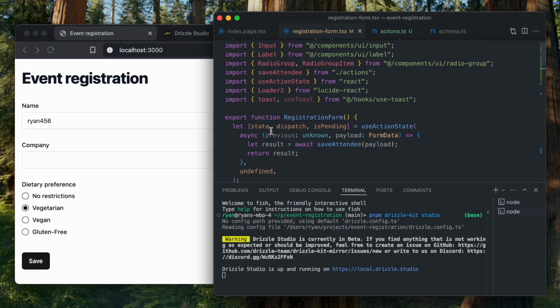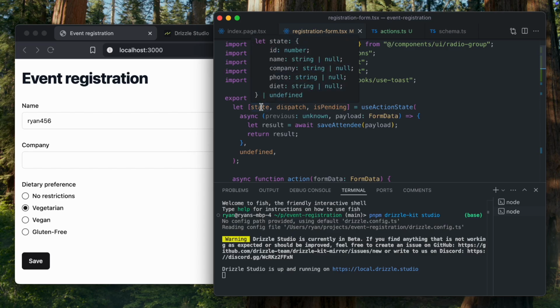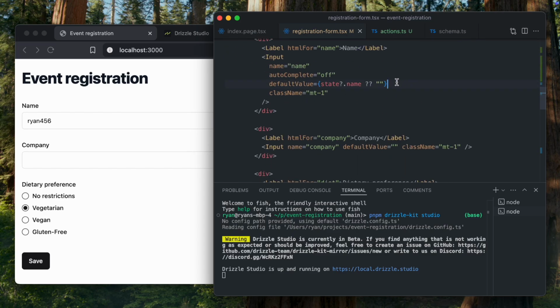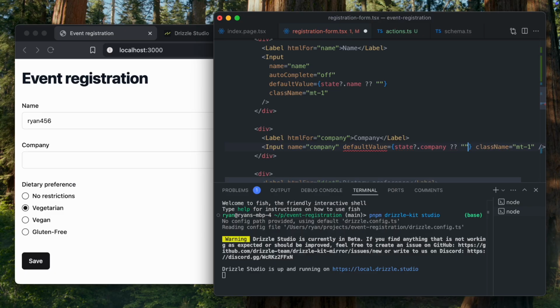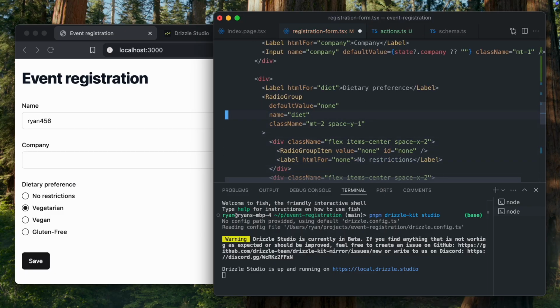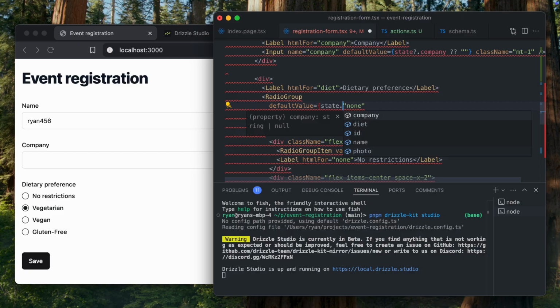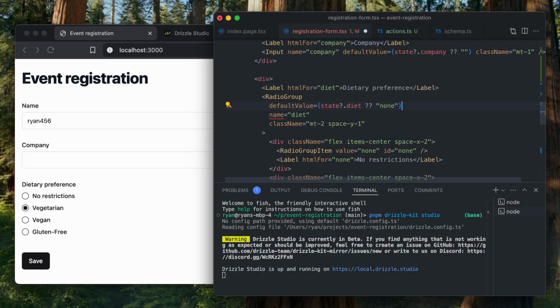I could talk forever on transitions, but we have a few more problems with our form that we need to fix. So one thing I want to do is we have our attendee in this state variable, and I just want to make sure that we are using it in all of the default values. So let's go ahead and do state.company, otherwise empty string. And here for the diet, we are using this radio group, and the default value is going to be state.diet or none.